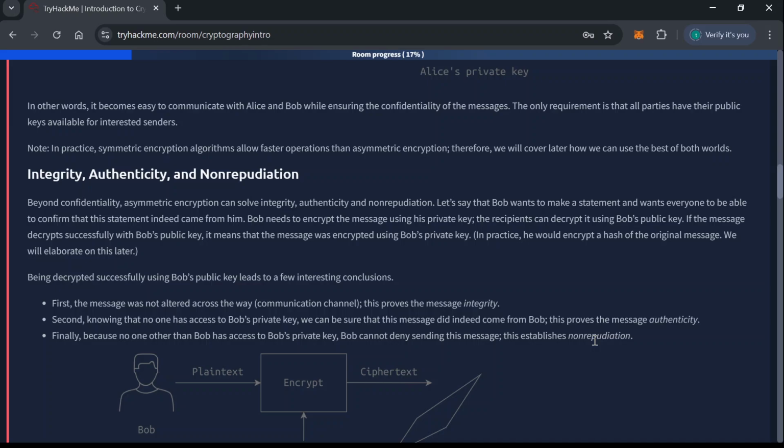If the message decrypts successfully with Bob's public key, it means that the message was encrypted using Bob's private key. In practice, you would encrypt a hash of the original message, which we'll elaborate on later. So now, if Bob wants to make sure that everybody that receives the message can confirm that it came from him, he's going to encrypt it with his private key so that when they use his public key, they are going to be able to read it and confirm that truly it is from him if it gets decrypted successfully.